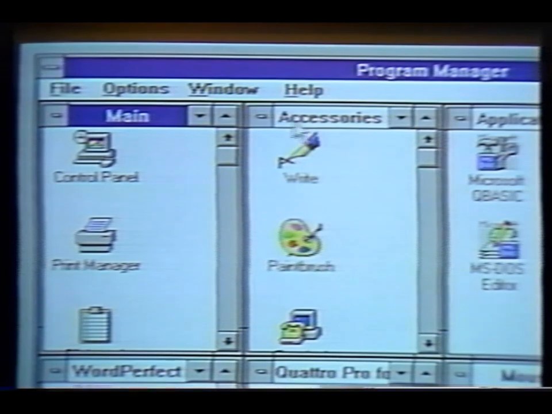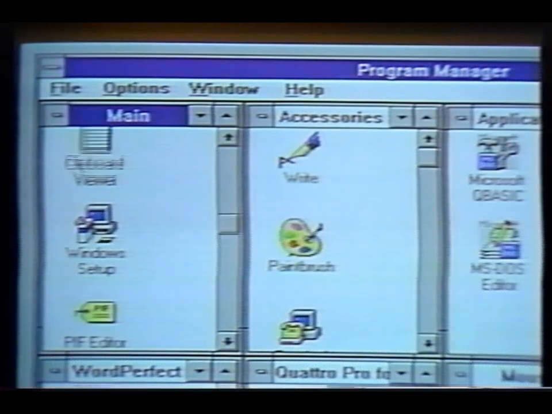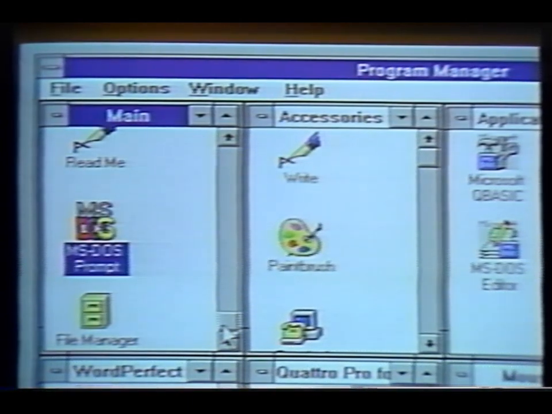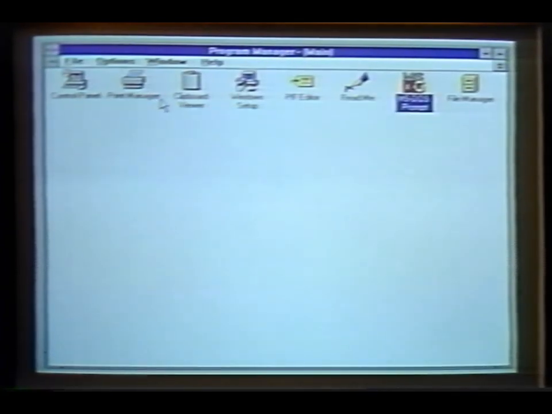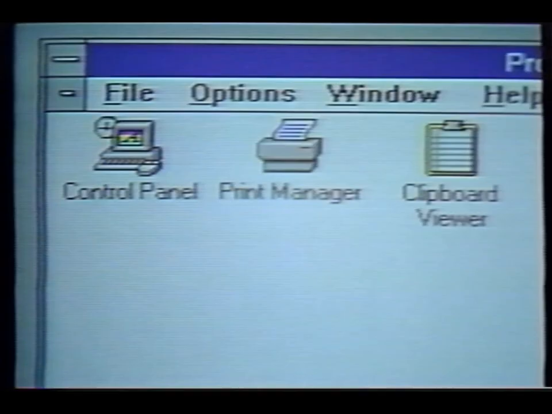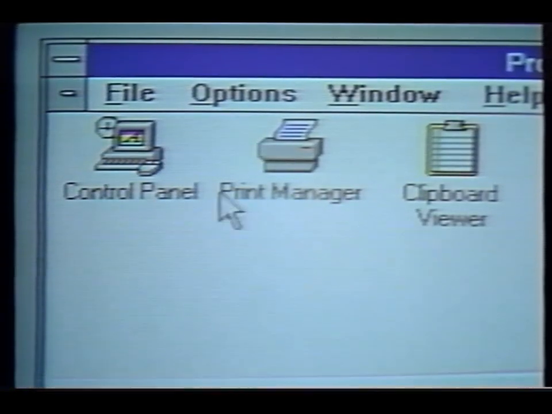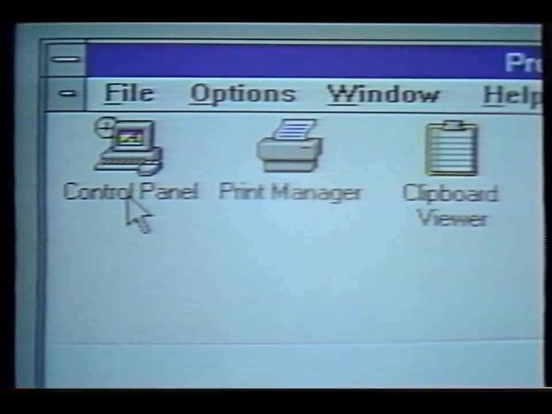In the next part of our video, we'll show how to run some of the programs that are found in Windows. First, we'll look at the programs in the main window. To begin with, let's maximize the main window to fill the entire screen so that we can see all of the icons at the same time. The first program we'll look at in the main window is Control Panel.